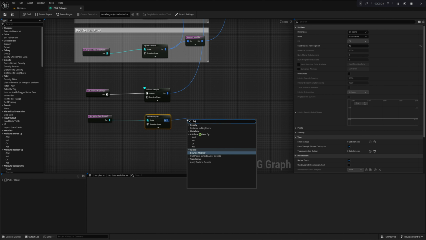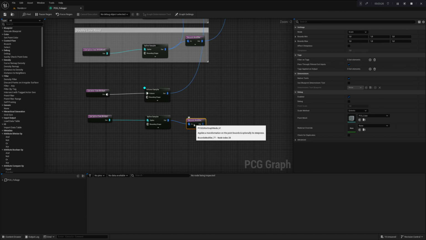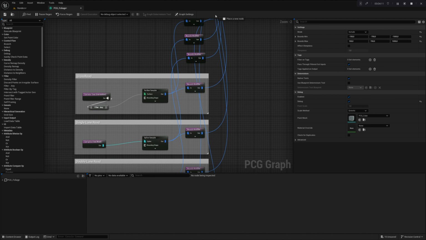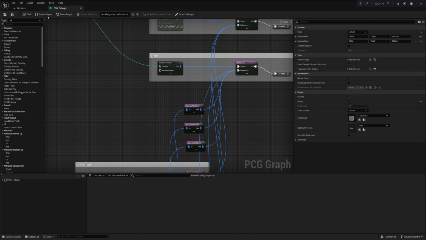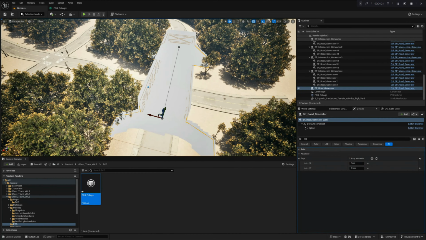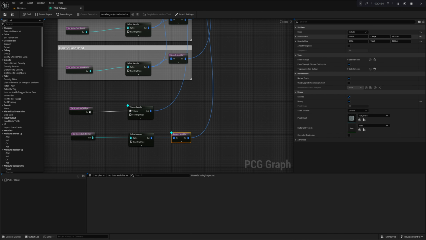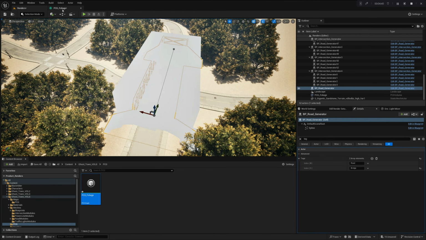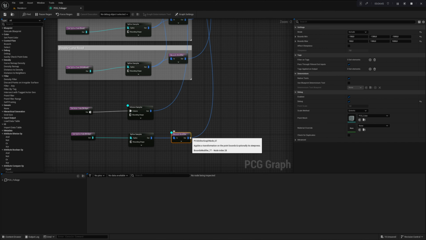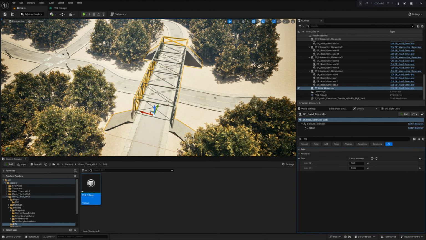Lastly, add the bounds modifier node, enable debugging, and set the mode parameter to include. For now, set any bounds values to see changes in the editor. Connect this node to the difference node. By adjusting the minimal and maximal bounds parameters, you can trim trees near the bridge. Disable debugging on the bridge to see the final result. Now there are no trees in the way of the bridge.